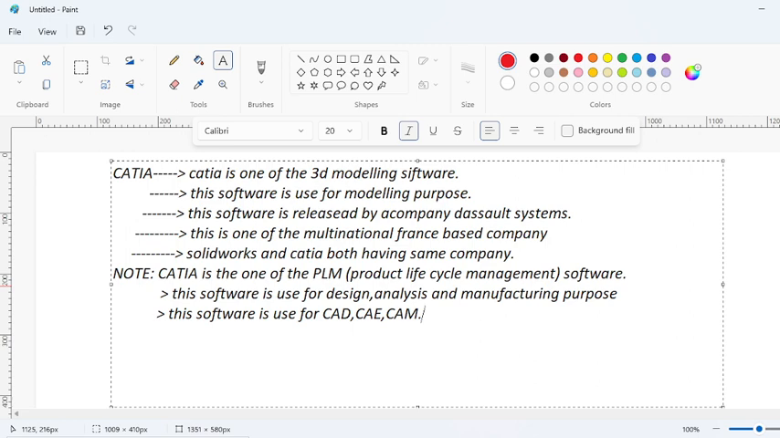And SolidWorks is only a CAD and CAE software. SolidWorks is used for design and analysis purposes only. I already discussed this in the introduction. This software is used for only design purpose, not for analysis and not for manufacturing. In some companies, in rare conditions, it is used for analysis and manufacturing also.